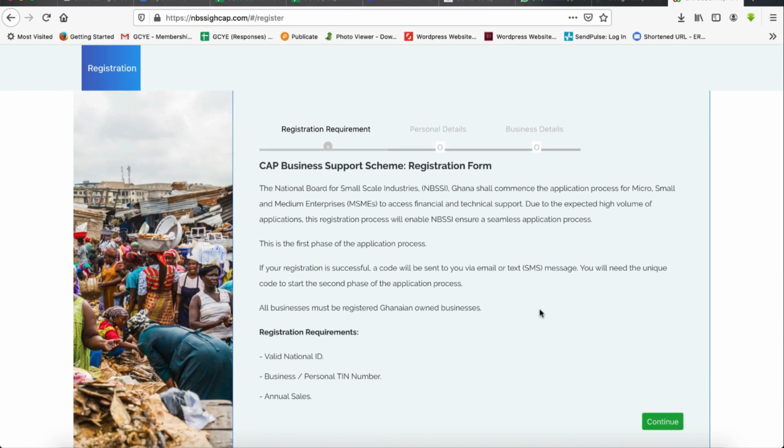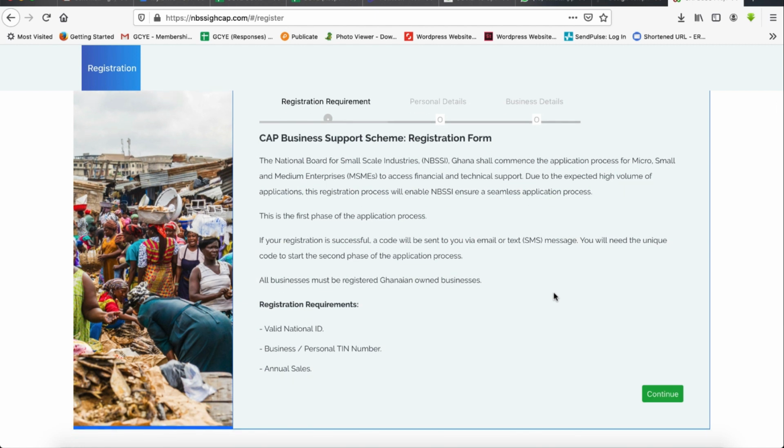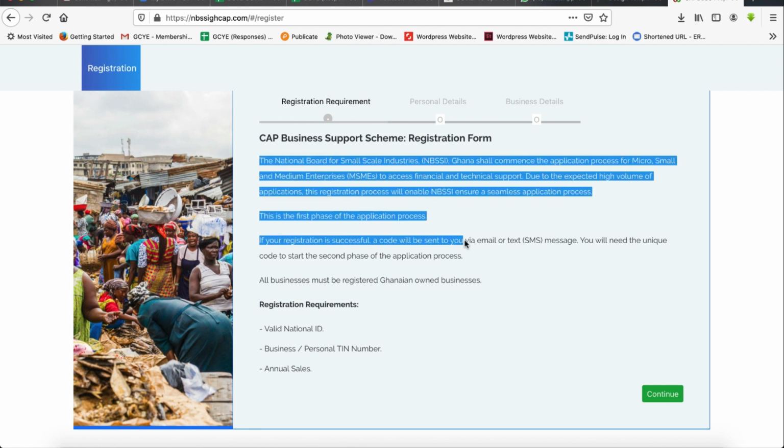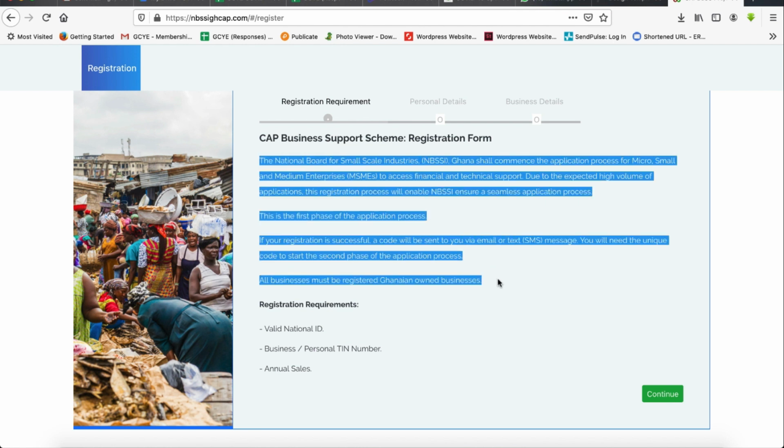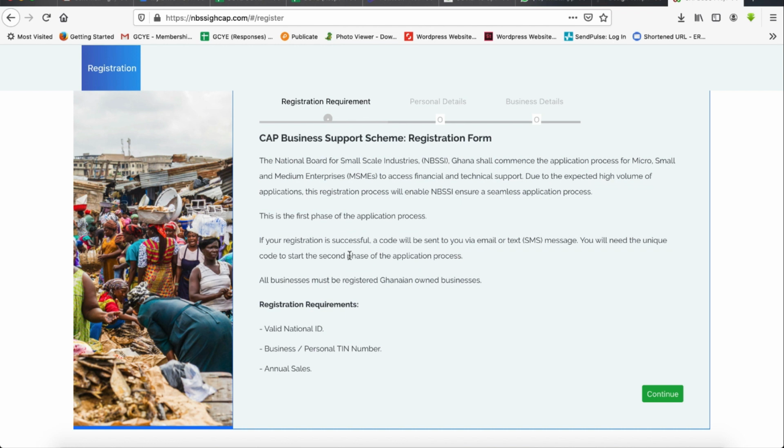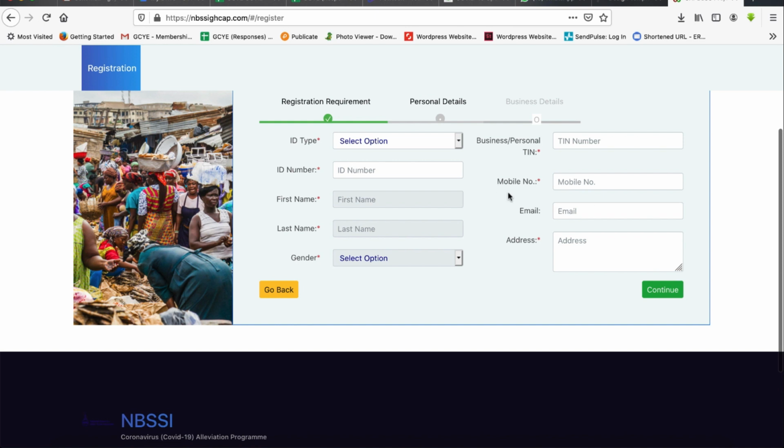So this is the welcome page or home page, and it has some very important information you need to take notice of. So please make sure you go through it to understand this before you go on. You need these requirements: a valid national ID, a business or personal thing, and your annual sales. So now we go to the next stage, and this is the first phase of registration.